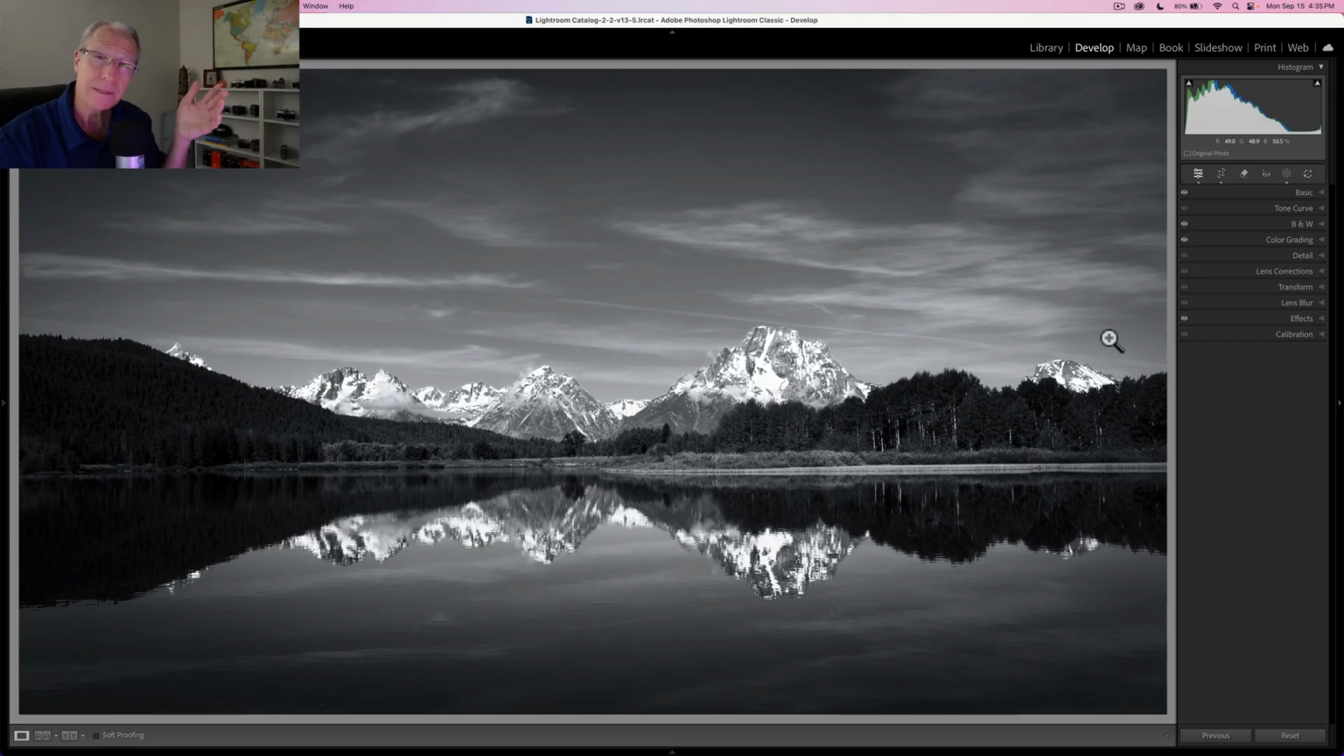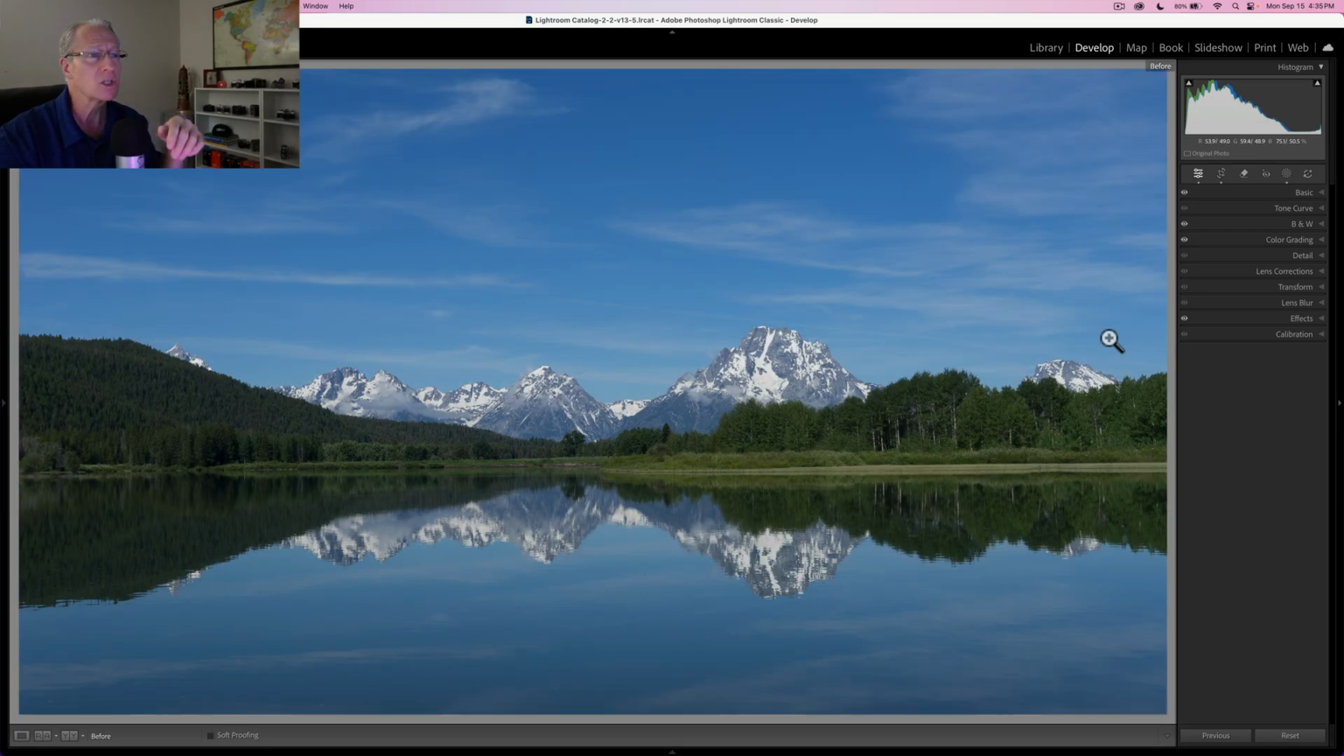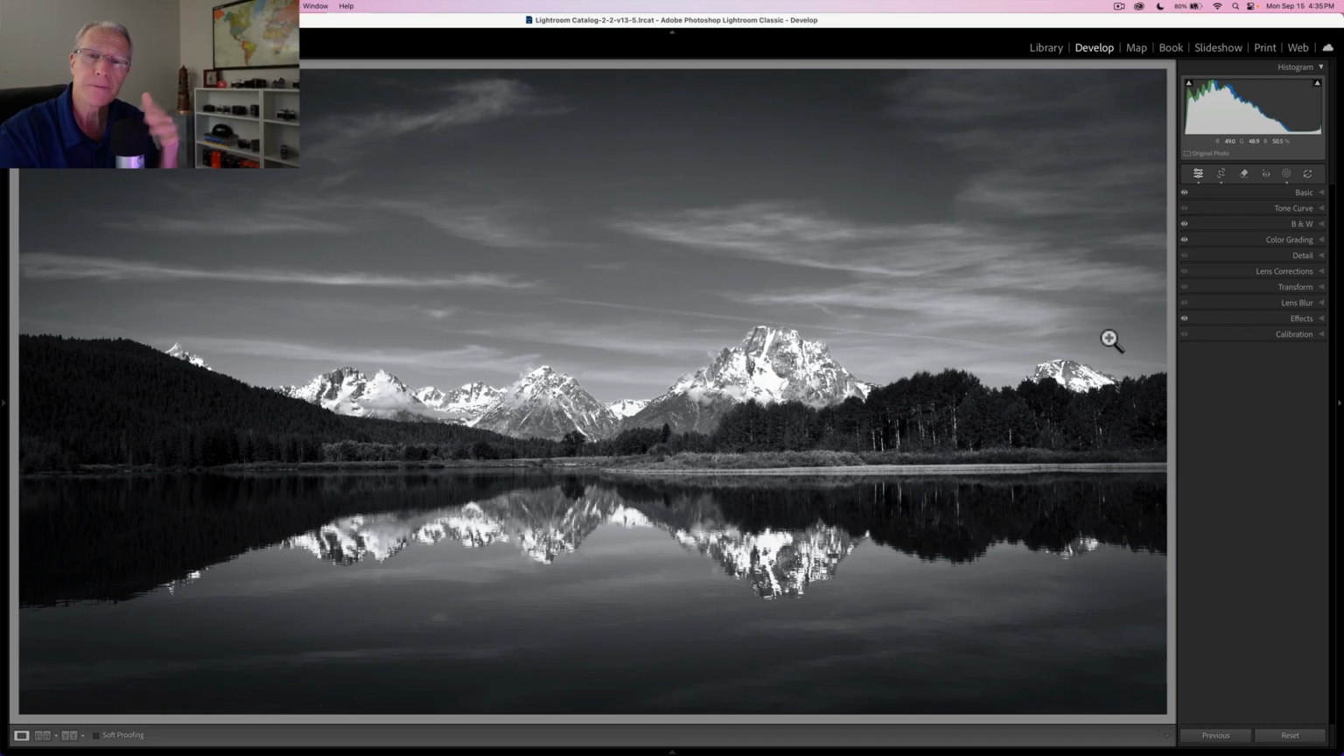So those are some tips that I consider really easy, simple, but powerful, so you can create these stunning monochromes in Lightroom. Super easy, super powerful, before, after. That's how I did this one. Hope it gives you some ideas.